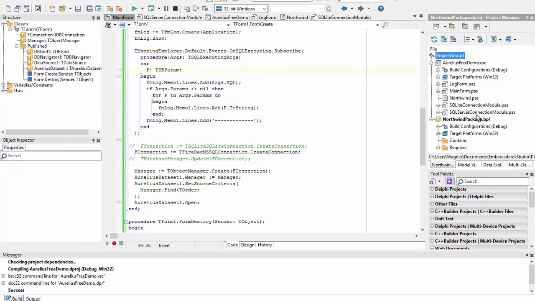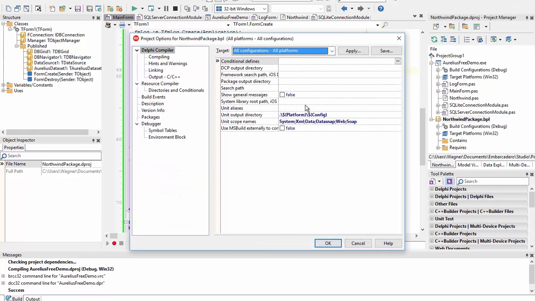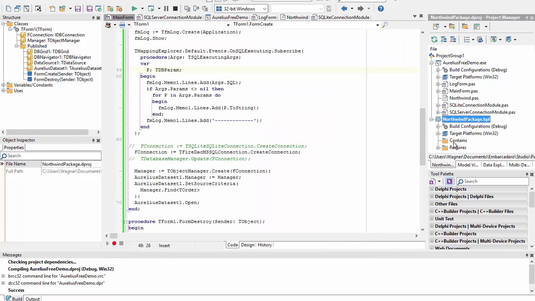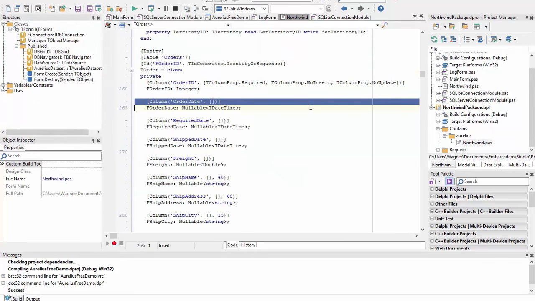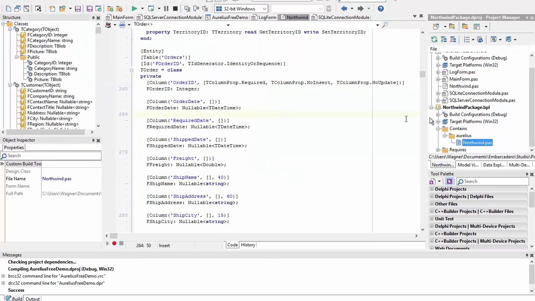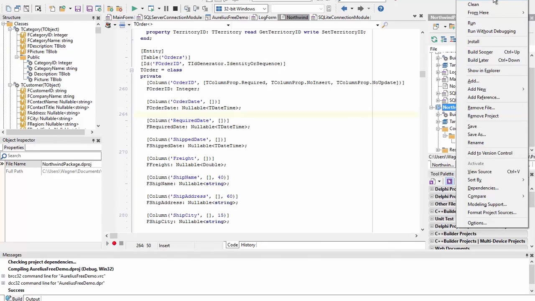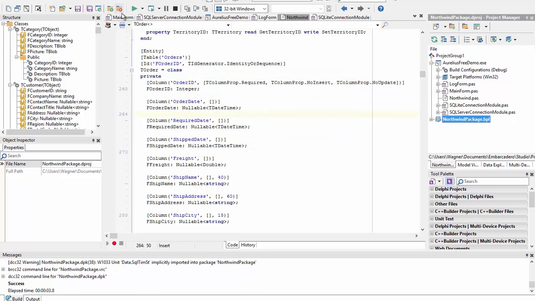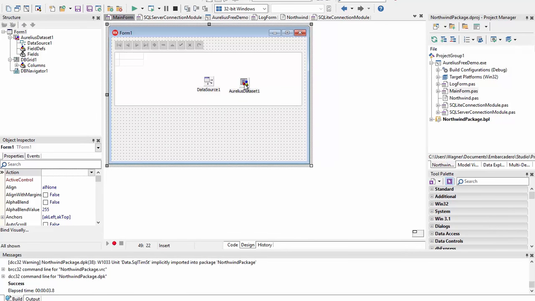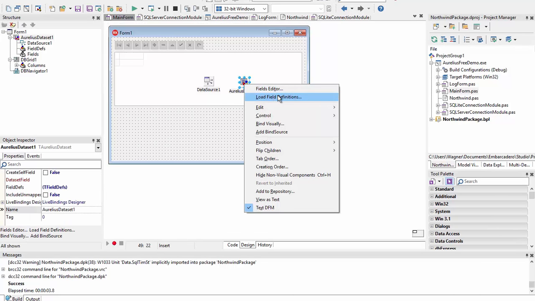Save the project group. One different thing we can do here is set the package output directory and add our entities. So this package contains the classes that we have mapped to our Northwind database. Alright, this way we can use the dataset better at design time.